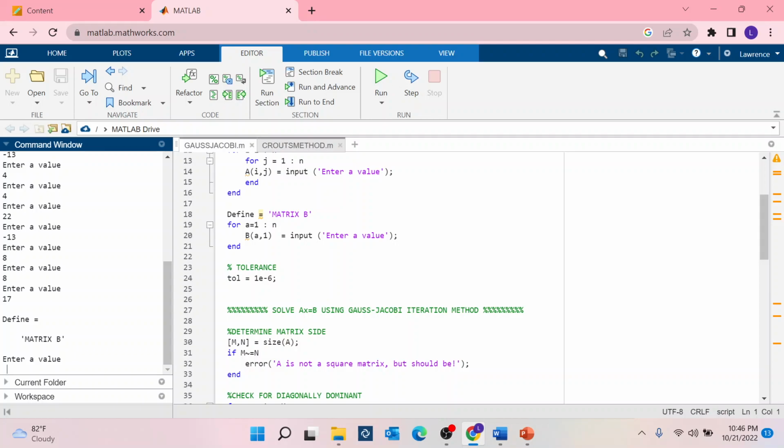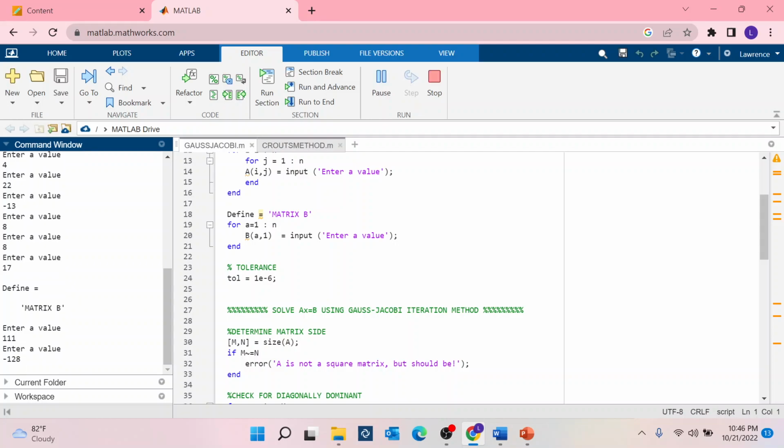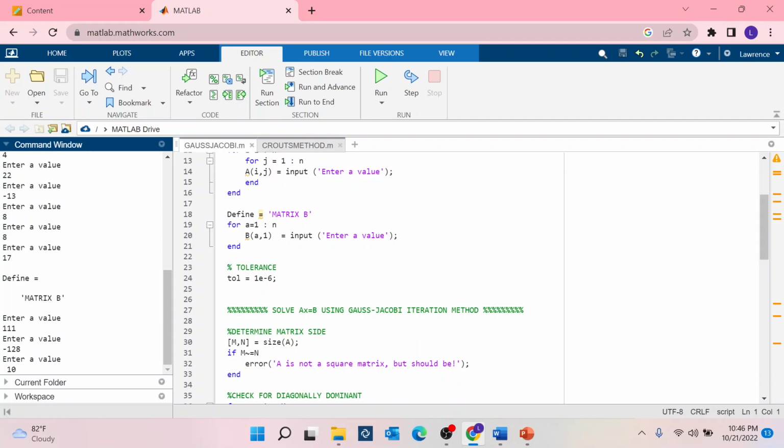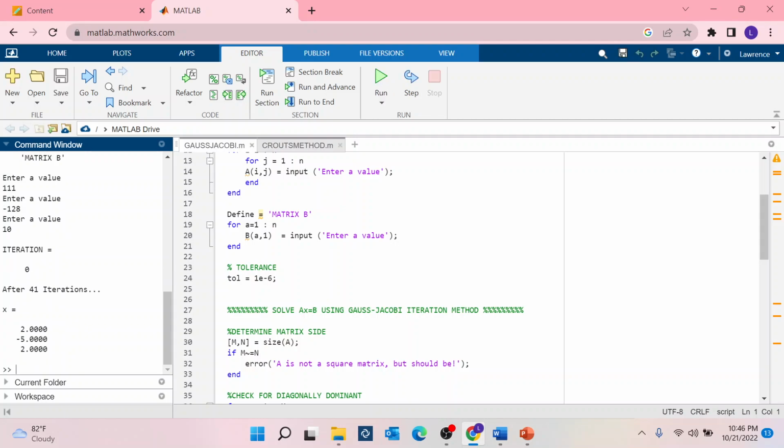In defining matrix B, we also need to put its values. Let's put the values 111, -128, and 10. So we can see that the answer, after 41 iterations, gives the values of x, which are 2, -5, and 2.